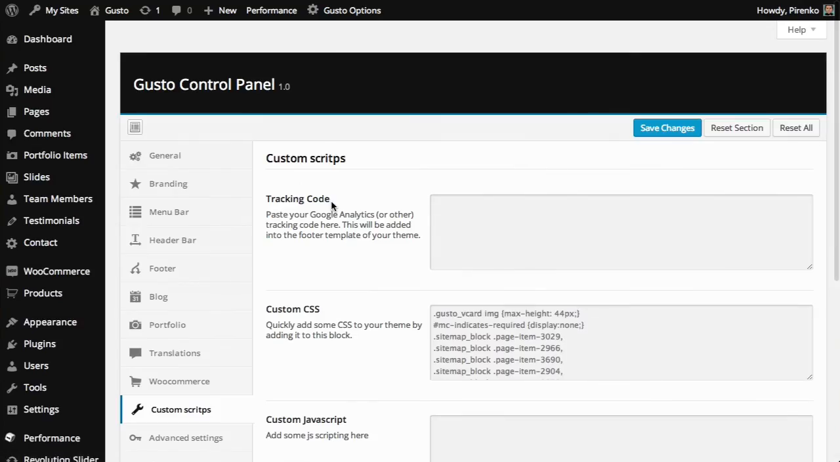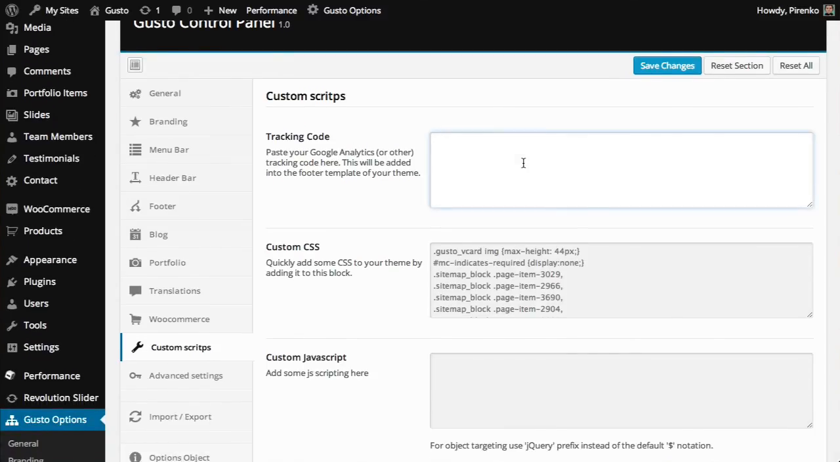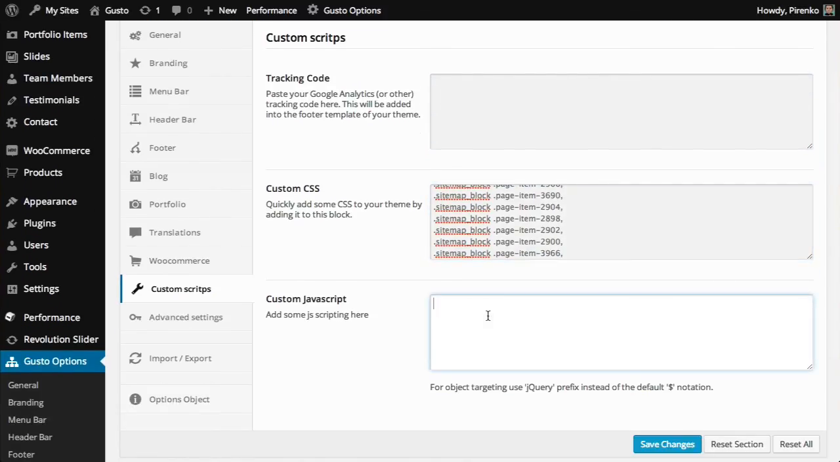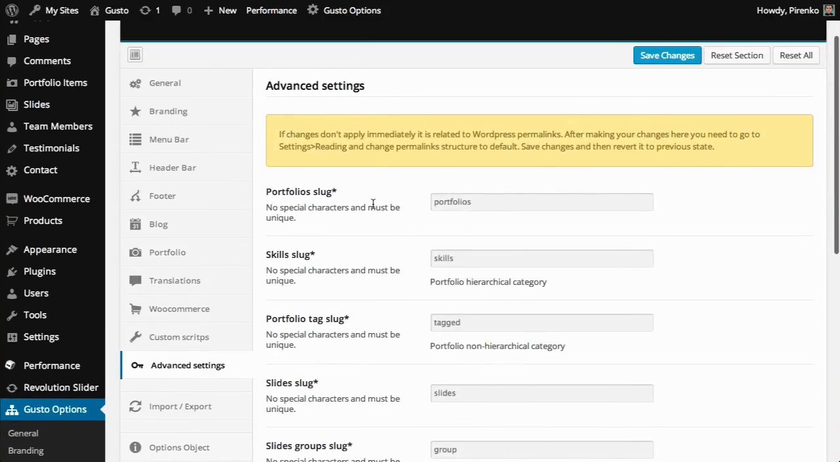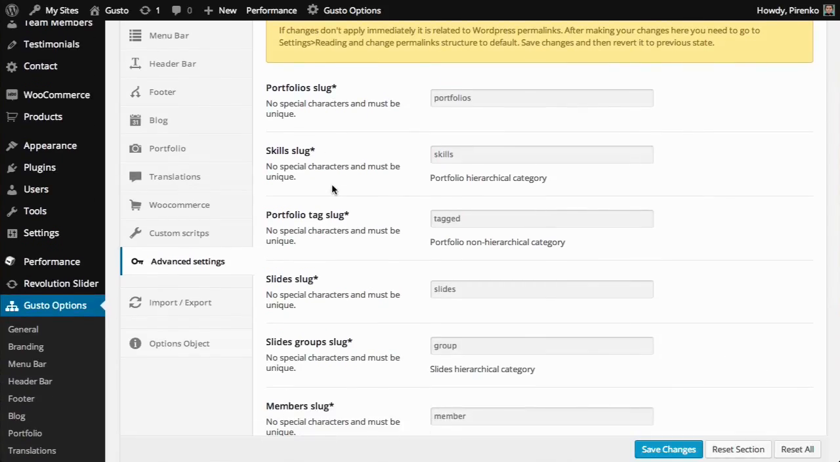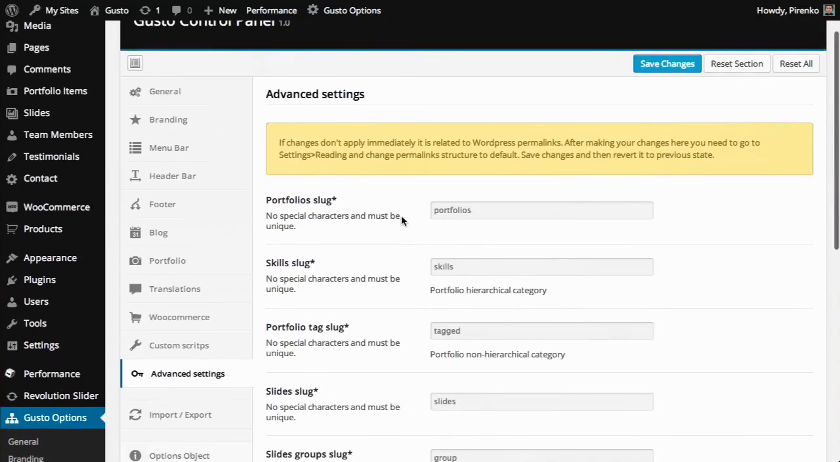Finally, you can add some custom scripts to the theme. This is good for Google Analytics code, custom CSS if you want to, and some custom JavaScript also. And finally, you can change the way the slugs, or the URLs if you prefer, that the theme uses on portfolios, on slides, and on members. So you can set up all those slugs here.